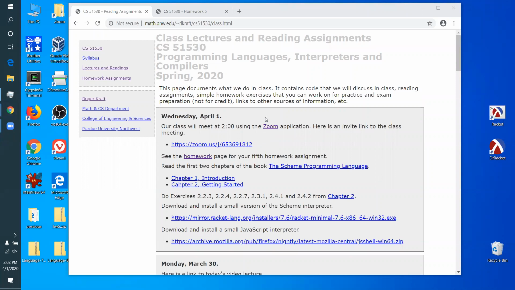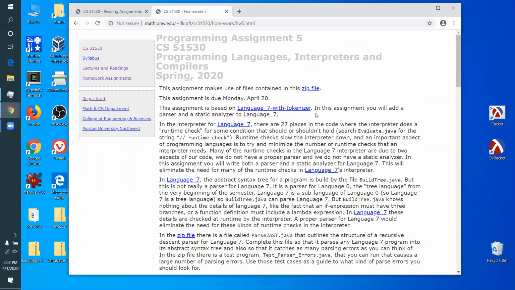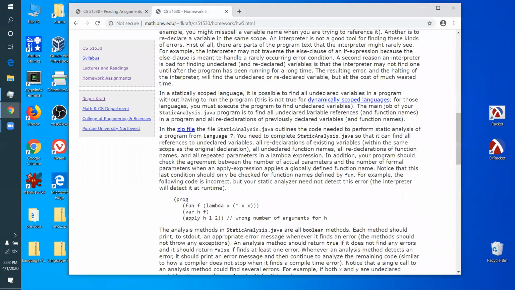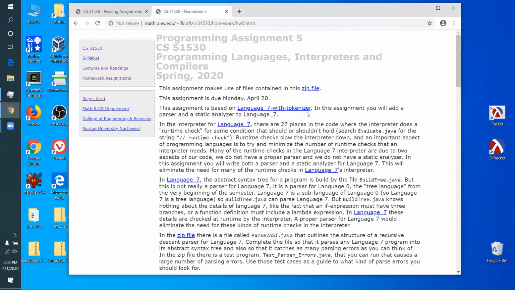All right. So I finally got the homework assignment. It took a long time to write it and organize it. So let me just show you. We've talked about it before, but let me show you briefly now that it's actually there. So here's the homework assignment. It's got kind of a long description of it. As we said before, you're going to write two programs, a static analyzer and a parser.